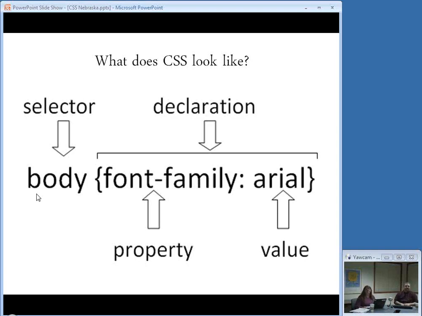That's what it looks like. Your selector is the thing you want to change. Generally, it will line up with an HTML element, such as body or H1 or P for paragraph or whatever. But it doesn't have to. You can make up your own. We'll get to that.